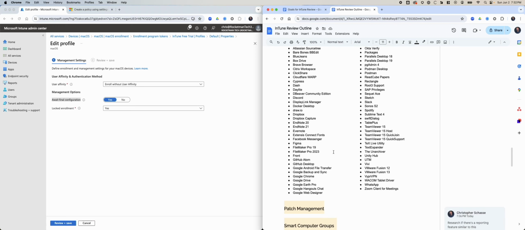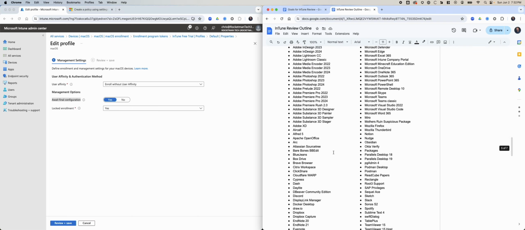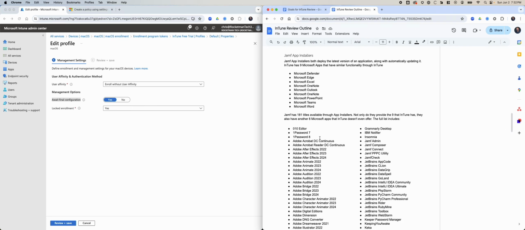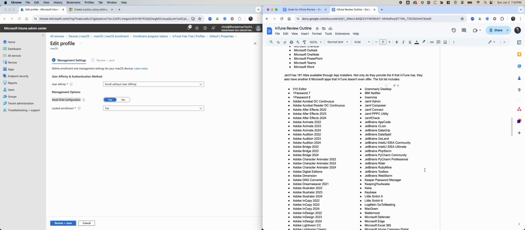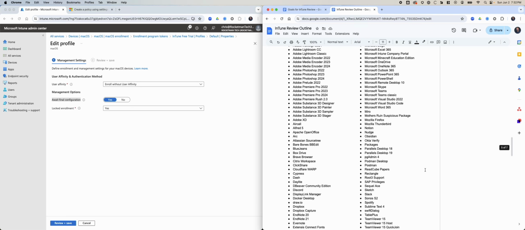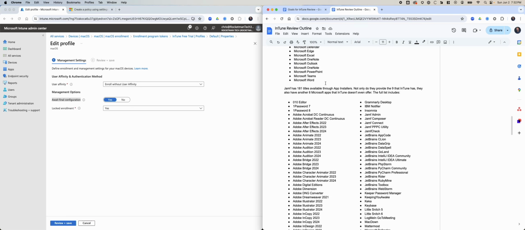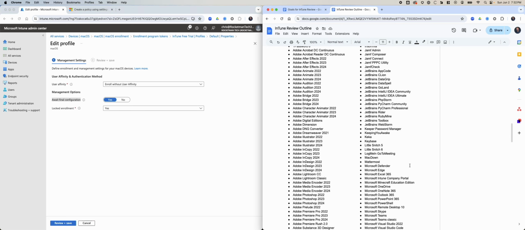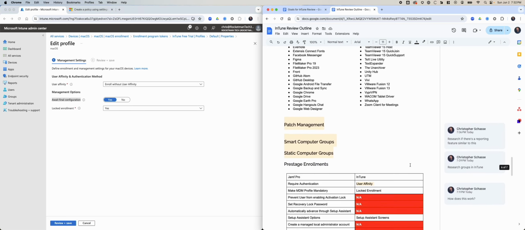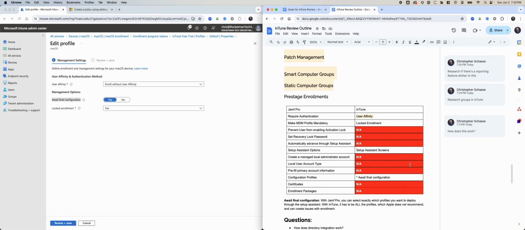I wanted to put this list here just because I think sometimes people don't know how much 181 is. It's like, that's a lot. So yeah, not really even close to what Microsoft's offering with their meager offer there. Okay. I don't know if there's a similar way of doing patch reporting through Intune, and that's another thing I'm going to ask questions about, including smart and static groups.